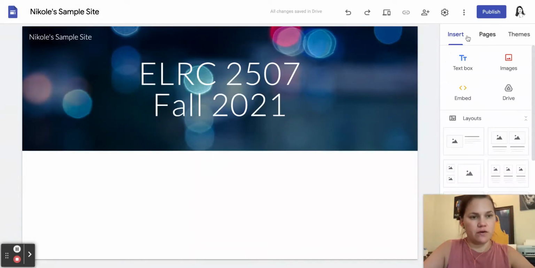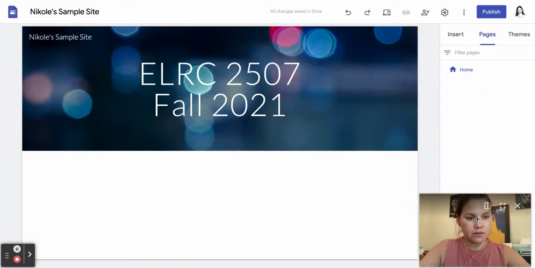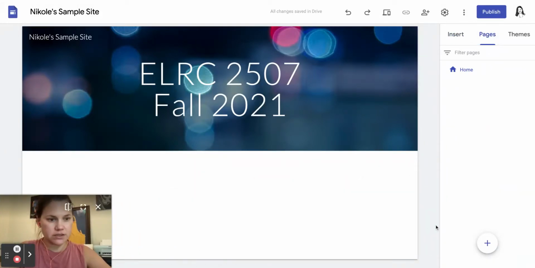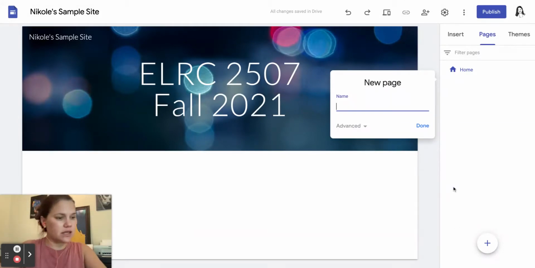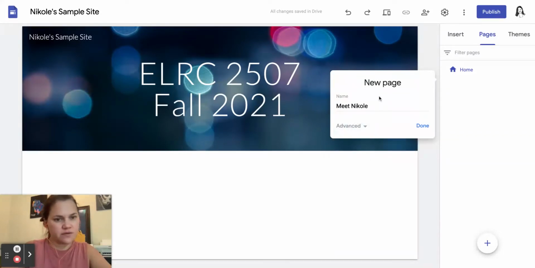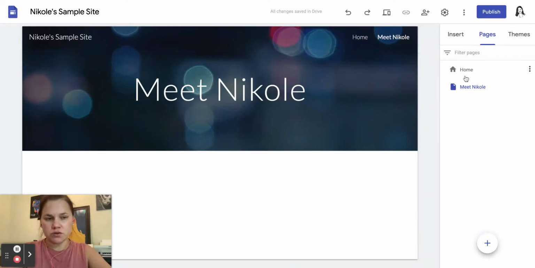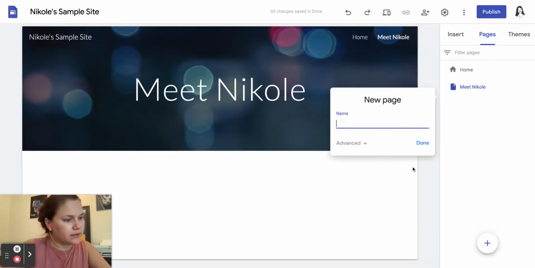So I'm going to come over to the right of insert, and it says pages. I'm going to move my face over to the other side of the screen, and there's a plus button. So I'm going to press plus, and the first page I need is a bio page, but I'm going to change it up a little and say Meet Nicole. I'm not going to use advanced right now. So we're just going to say Meet Nicole and done. Notice it's coming up here on the toolbar. So we're going to do that again.